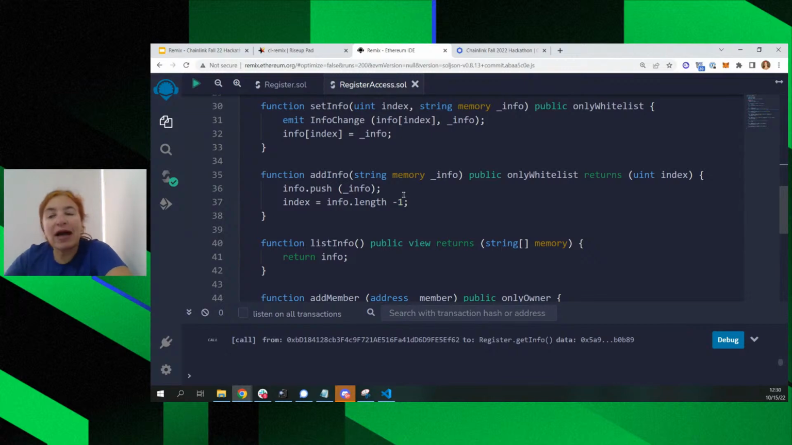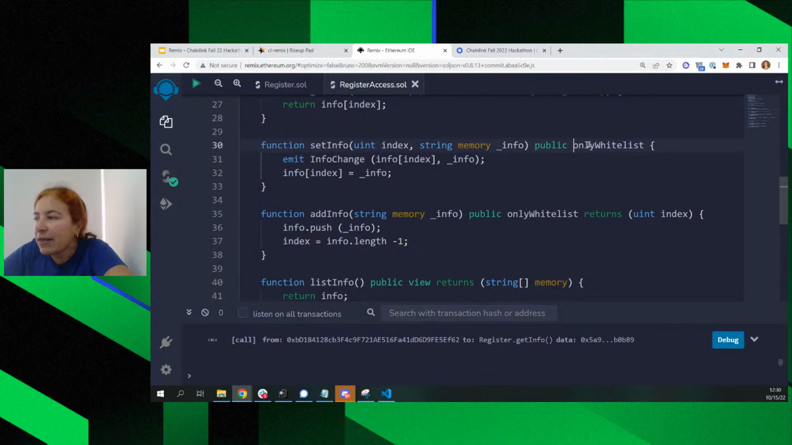Also, we have now a new, so important. You can see here that only an address that is on whitelist can do this. So now I have a control of access. In the same way, I have the add info.